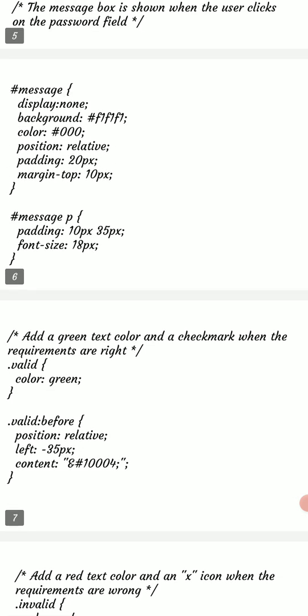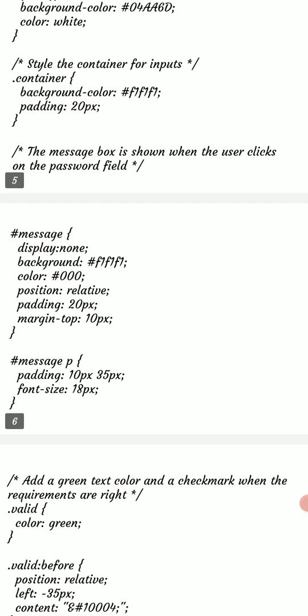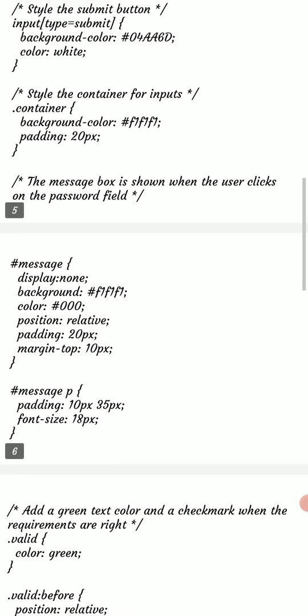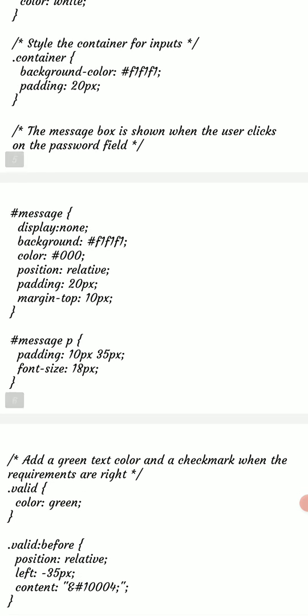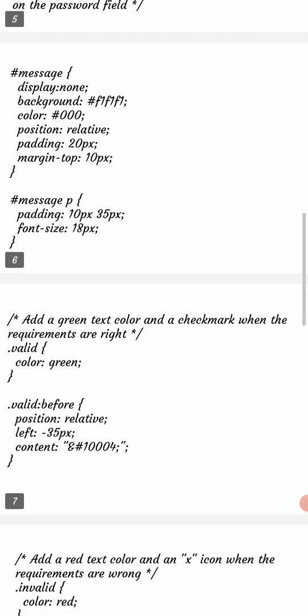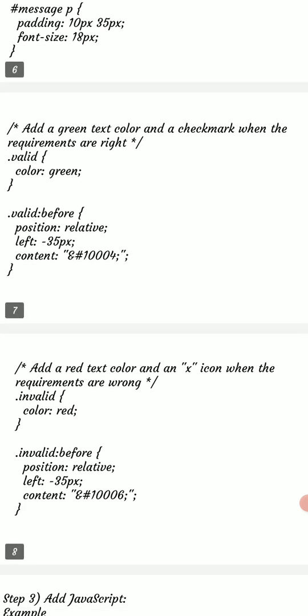You have to type the password, and if we click outside the password field, it will show nothing. The password field will be closed and it will show nothing. And the green text color and the check mark of the entry requirements are right.